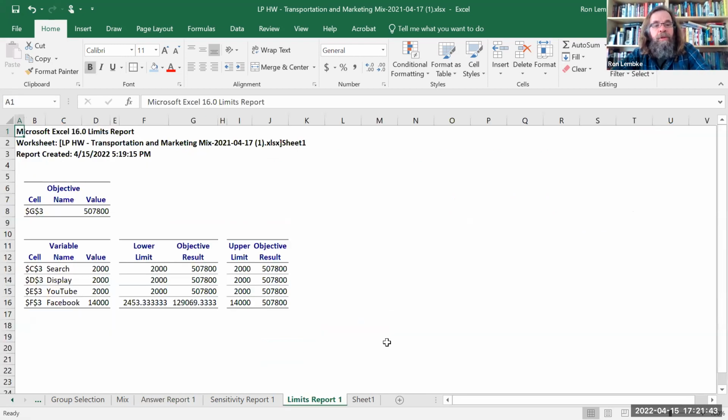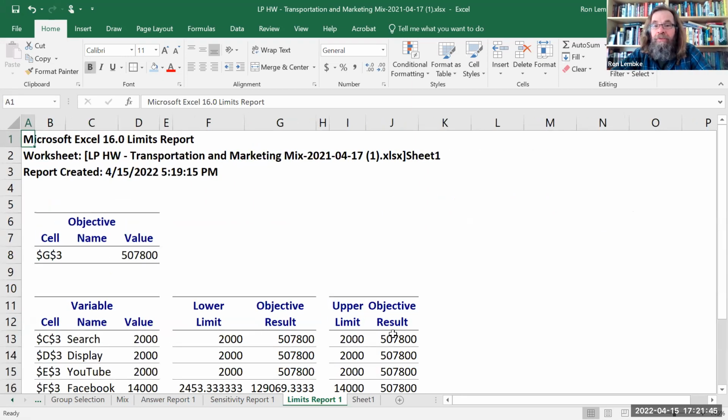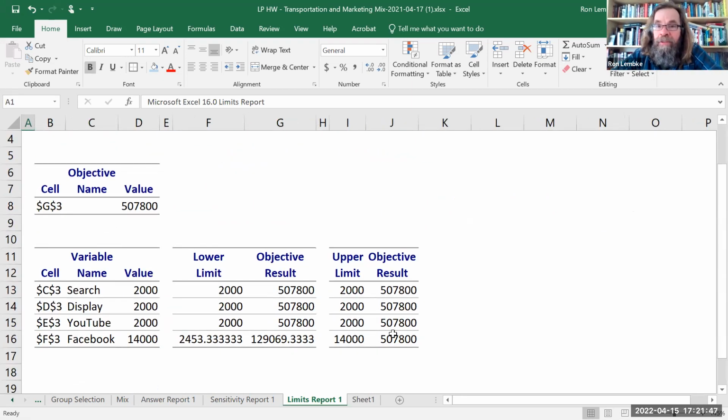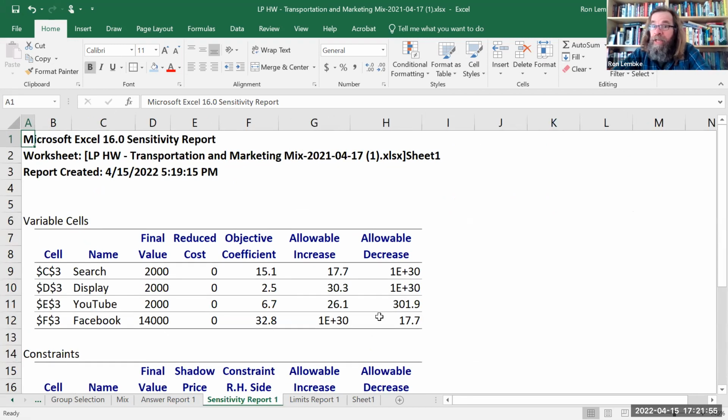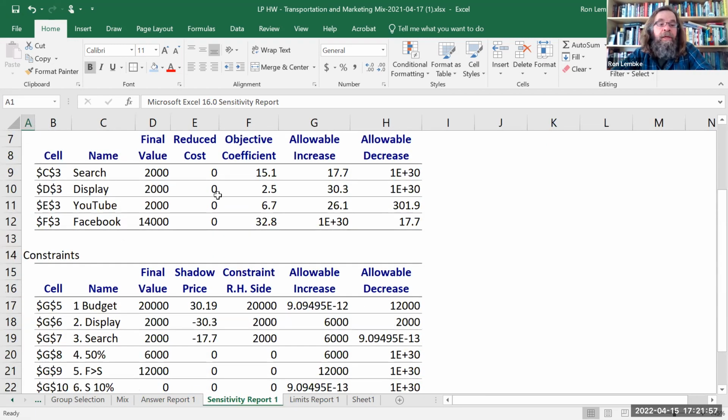Let's jump to the limits report because I just don't really have any use for this. I don't see what provides us any valuable insight here. So moving on. Sensitivity report is perhaps got something interesting for us here. We can see how much we spent on each one.